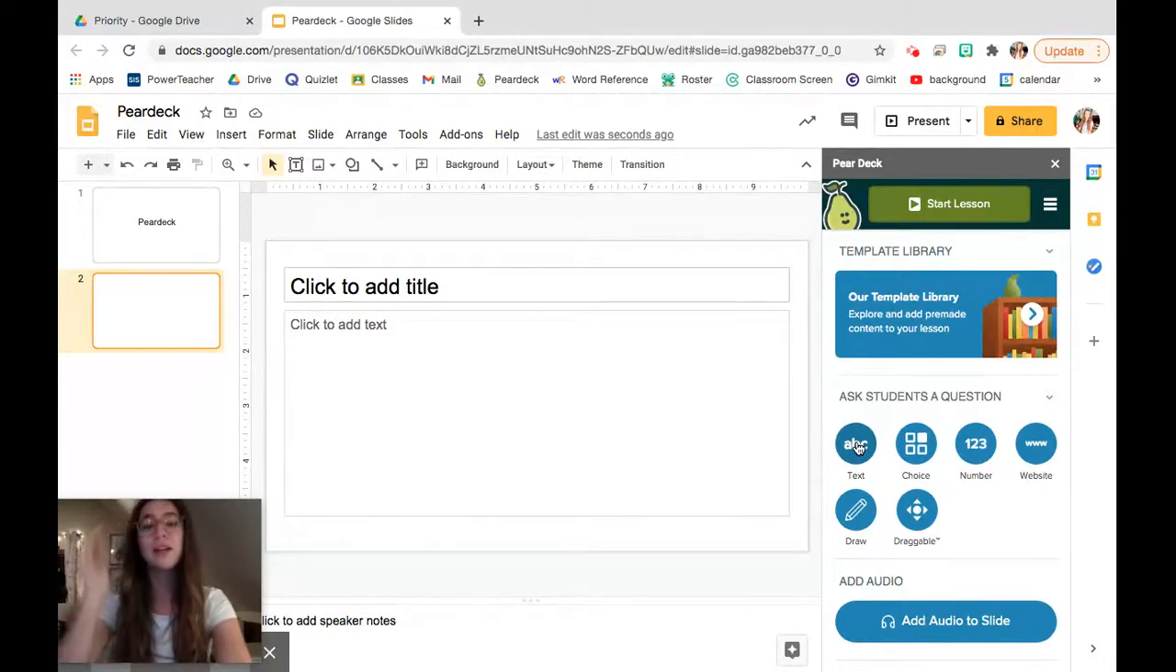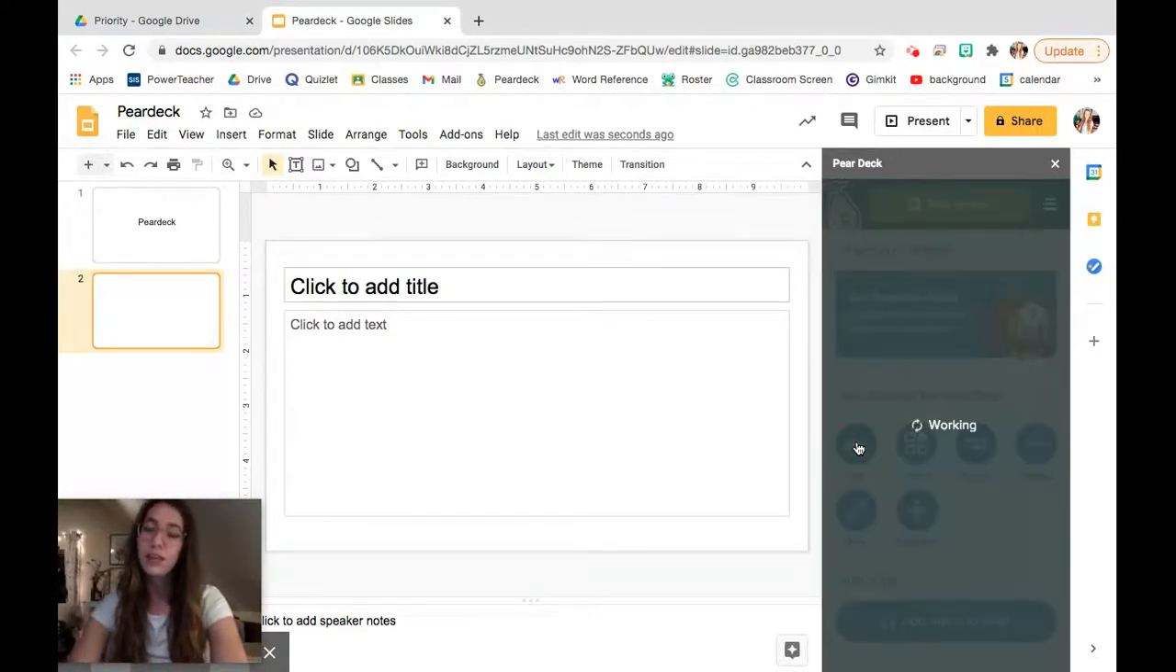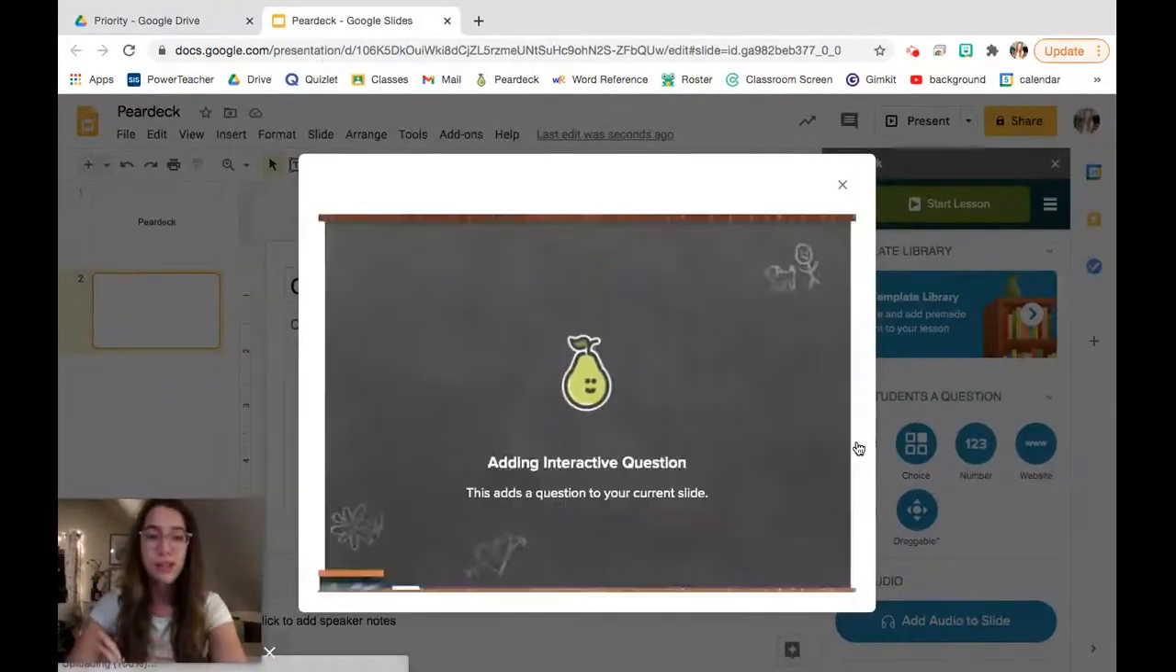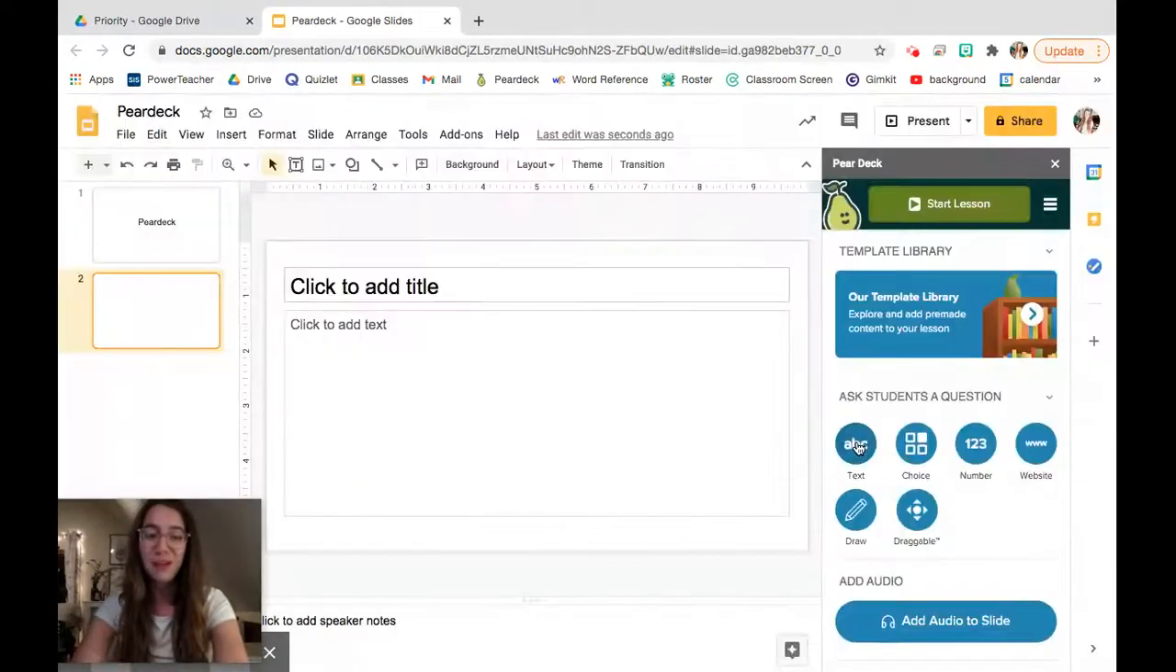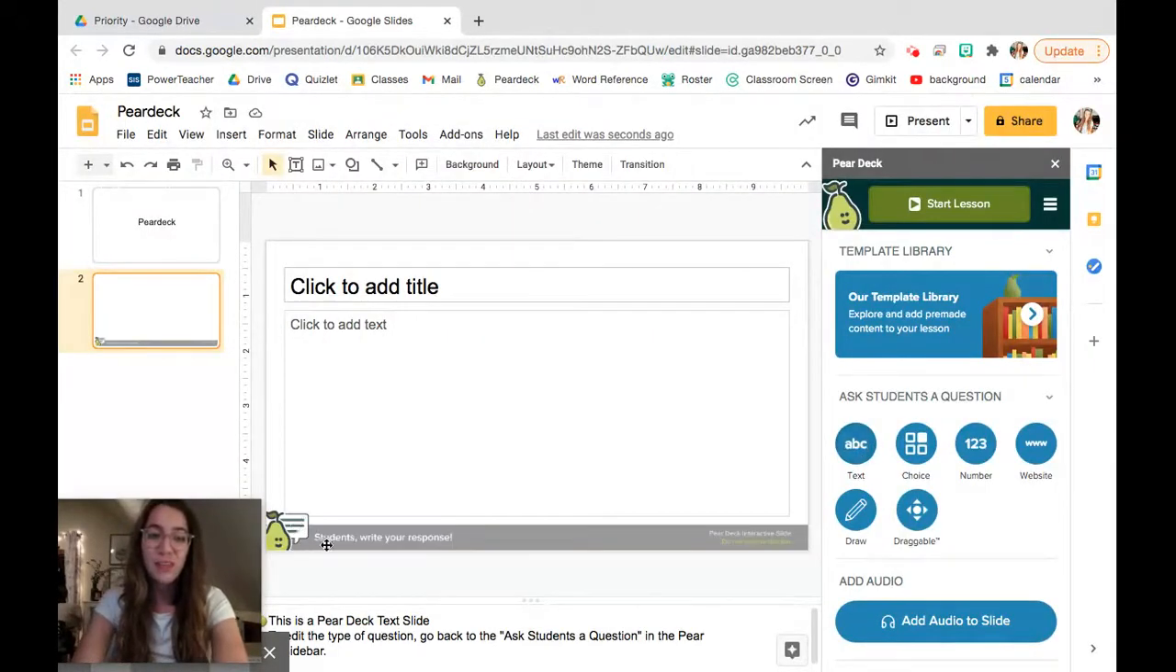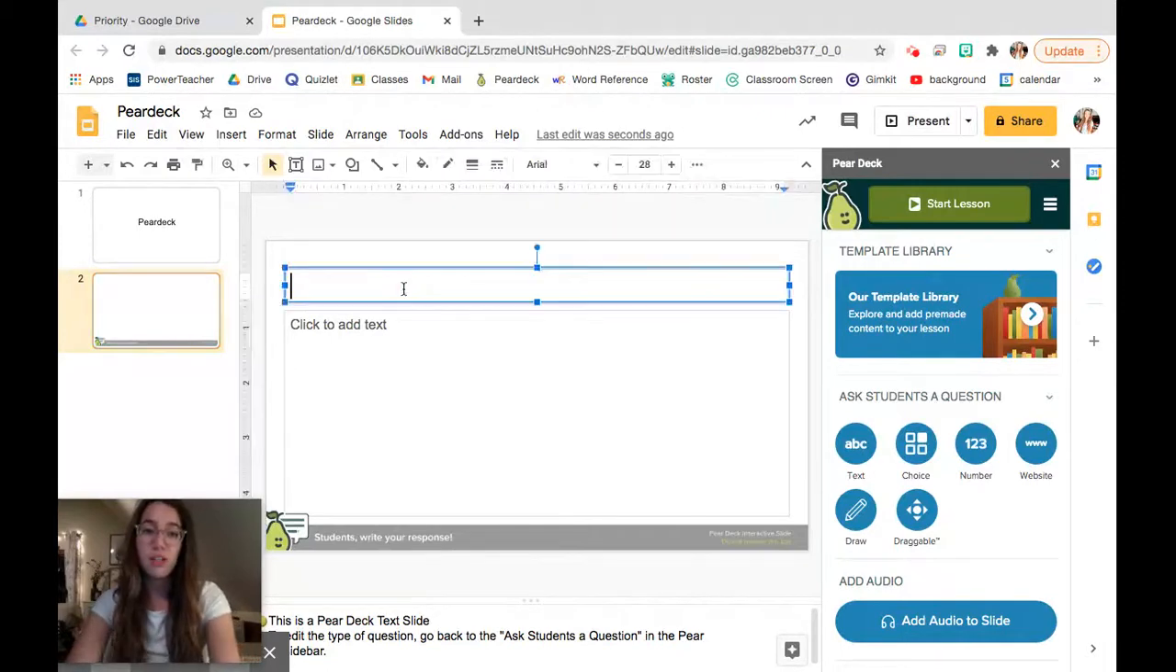So I'm going to click Add Text, and as you can see, the little working bar comes up with the dancing pear, so cute. And then you see down here at the bottom, this little toolbar attaches to any of your Google Slides, and it says Students Write Your Response. Students will also be able to see this during presentation mode, so they know what is expected of them for each slide. So if I wanted to, I can go in here and say, what is your favorite color?